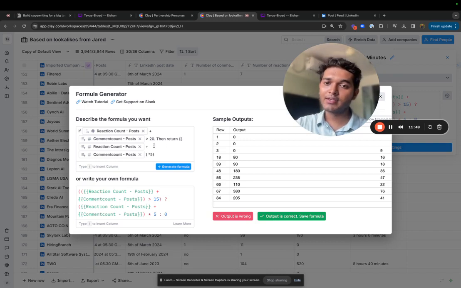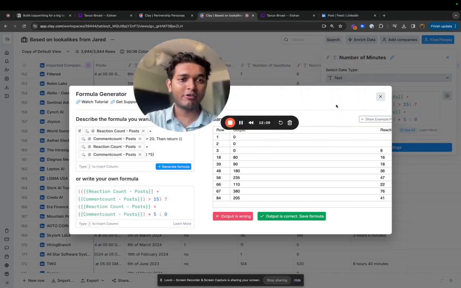Then return reaction count plus comment count times 5. And why 15? Because 15 times 5 is greater than 60. And ideally, we want to be reaching out to people who would spend more than an hour doing this manually themselves. And that's why we use 15, and that's the formula that you get for minutes.